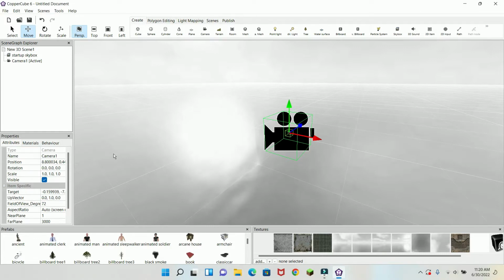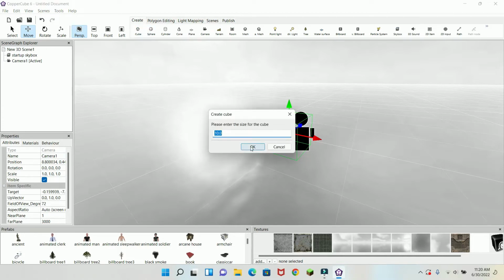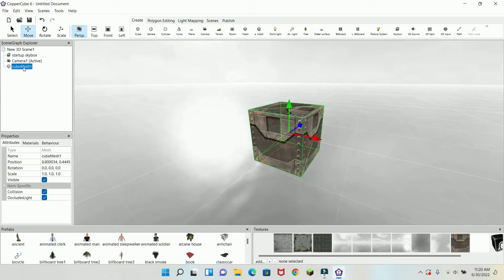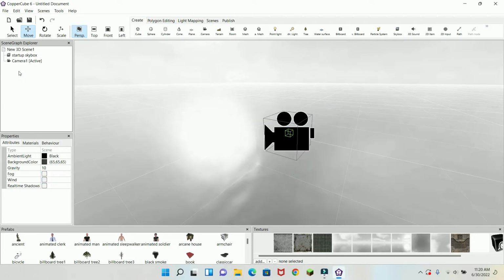What I forgot to do before I started going into this is show our scene graph explorer. If we create something, say a cube, it will pop up over here. So this is basically our explorer where we can edit, modify, or view different things in our scene. And then we go down to the properties. This is where we can control the color of the ambient light, background color, gravity, fog, all of the attributes. And then we have materials, which is how you can change the material or the texture of an object. And then we have behavior, which is how you would actually code the object.